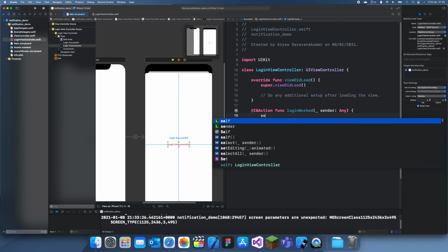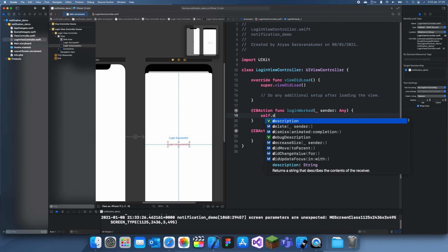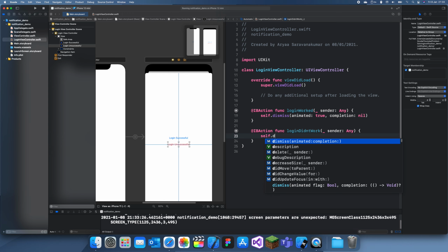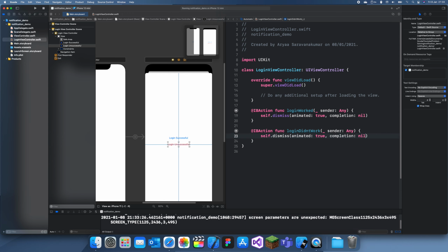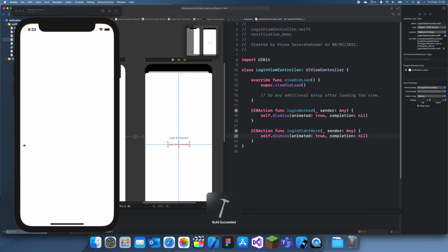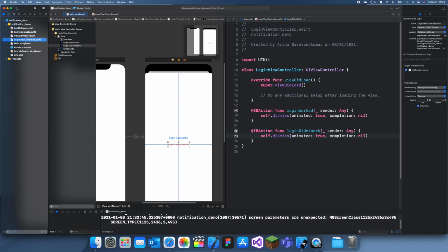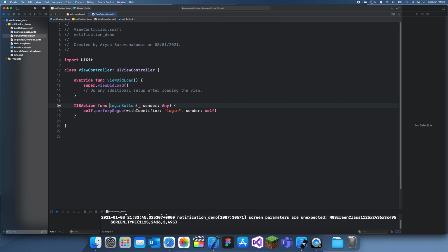So we can dismiss this view controller, dismiss true completion nil, do the same thing here, true nil. Now if I run this again, if we click the login button, it just dismisses the view controller. So we have our setup now.